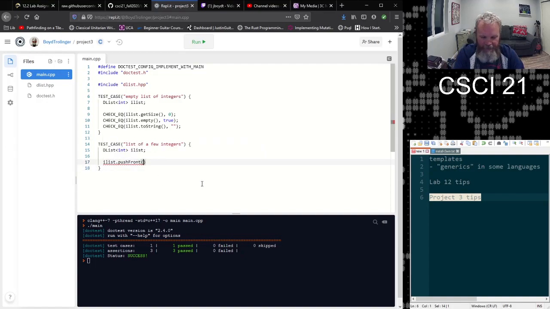Okay, push front 10, push front 20, push front 30. Actually, I'm going to add a test up here in a second. So the thing to notice is if I'm pushing front, then it's going to be 10, and then in front of that it's going to be 20, and then ultimately in front of that it's going to be 30.